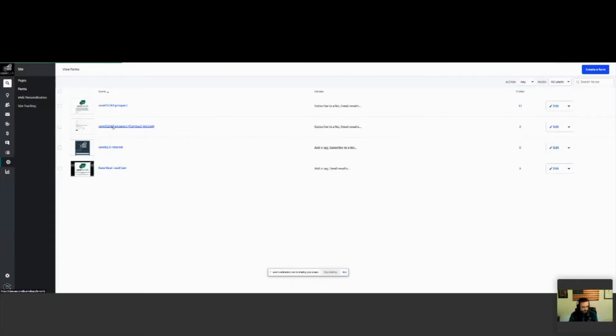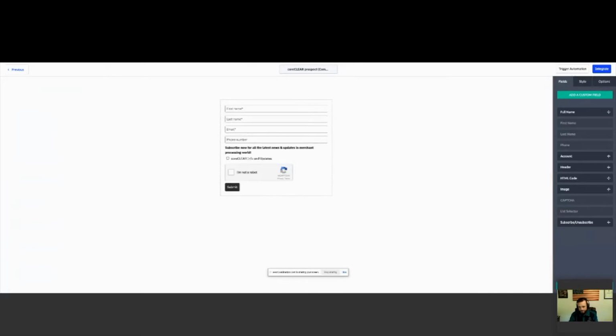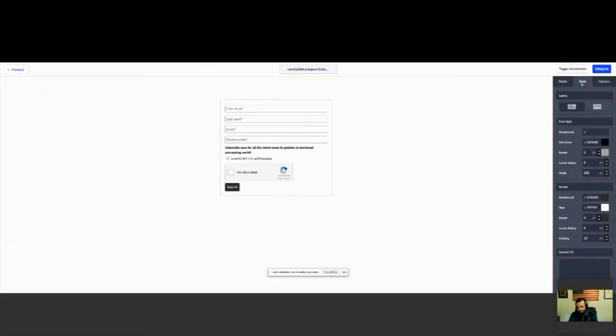You have the full functionality to edit anything that you want to do with the forms. You can add in additional blocks. You can add in additional HTML code if you want to completely customize it. You can add an image to it. You can add CAPTCHA. This is a CAPTCHA, and what that does is help protect you from spam bots signing up for your newsletters. You can also add a subscribe and unsubscribe block to your forms, so you have the full ability to customize these things as you need.